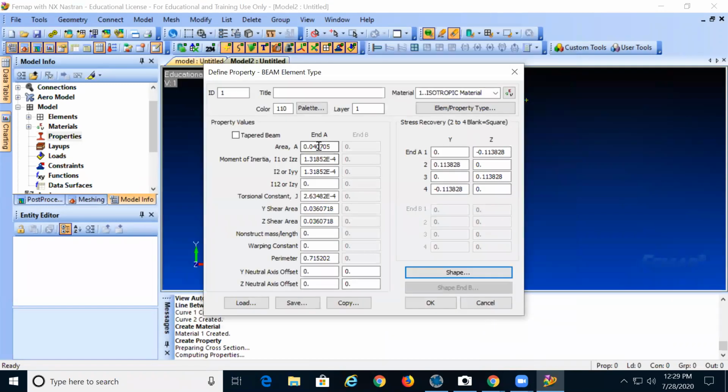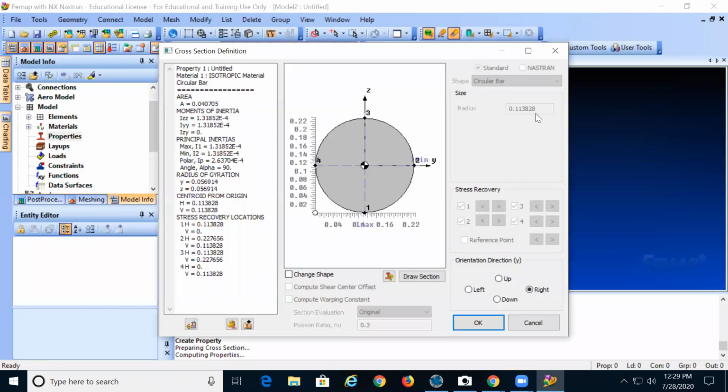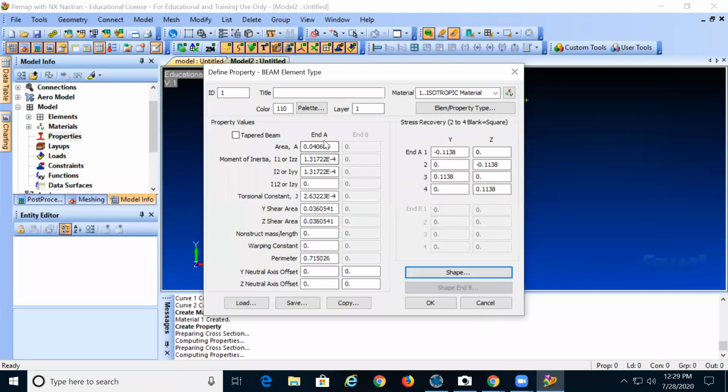We can find out close. Needs to be a bit lower than that. So, oh, doesn't let me change it. Don't tell me it doesn't let me change it. Okay, so cancel then, I guess. Change shape. There we go. 0.1138.